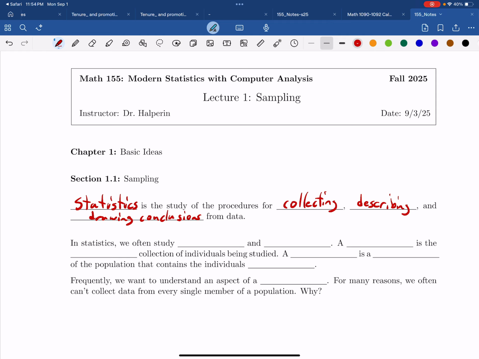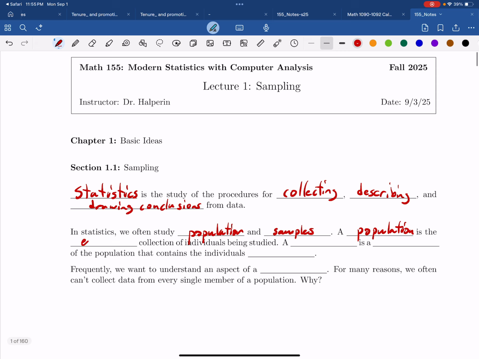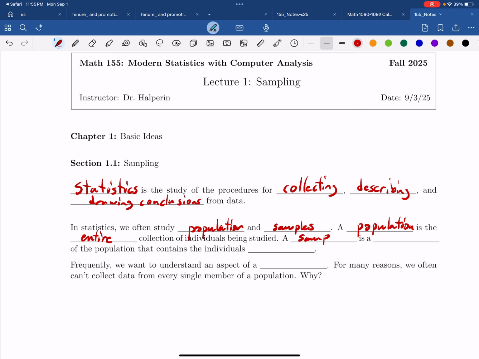In statistics, we often study populations as well as samples. A population is the entire collection of individuals being studied, right? This is really what we're interested in. And a sample is a subset of that population that contains the individuals being studied. So then why do we even consider samples if we're really concerned with populations?